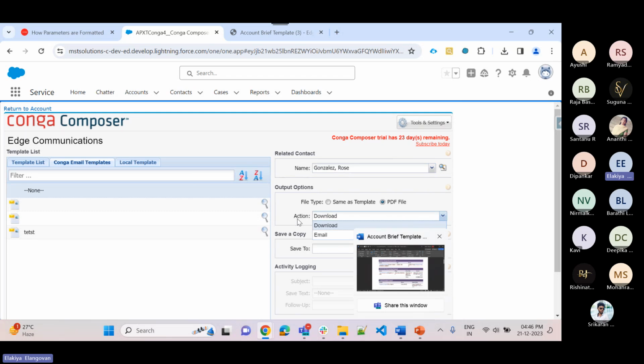And in action we have two options, download and email. If we want to send an email, we can choose this option and send to a specified contact. We can send emails based on our org limitations.